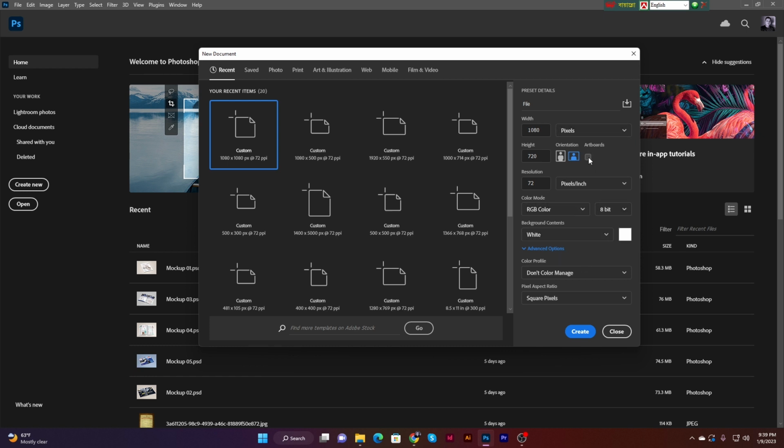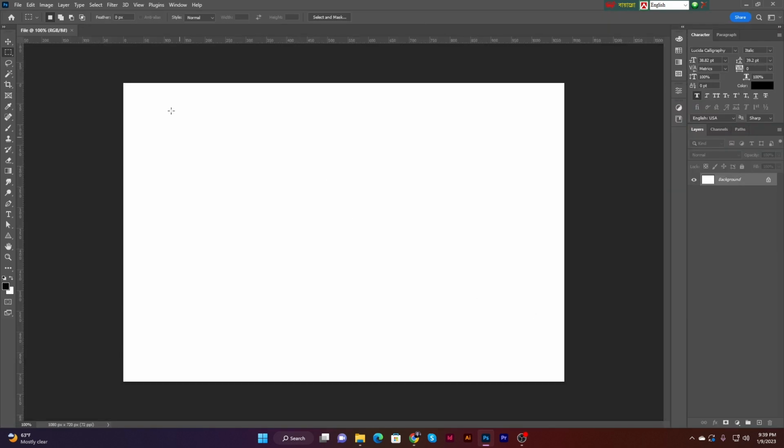If you want to see the different orientations, you can also do that. Pixels is okay, and 8-bit is okay. Background content should be white, and you will see different options: black, background color, transparent or custom, whatever you want. Color profile is okay, and the pixel aspect ratio should be square pixels. Now just click on Create, and boom, this is the Photoshop main page.